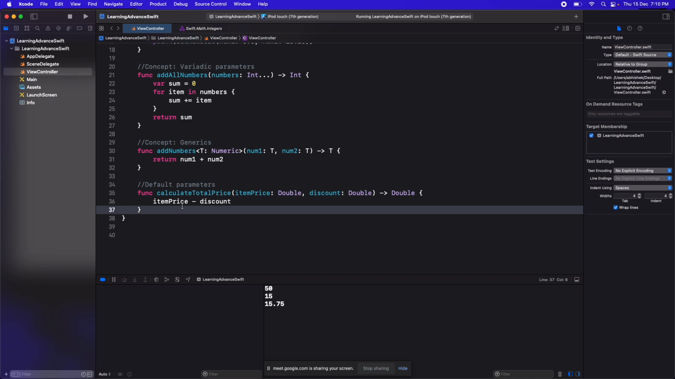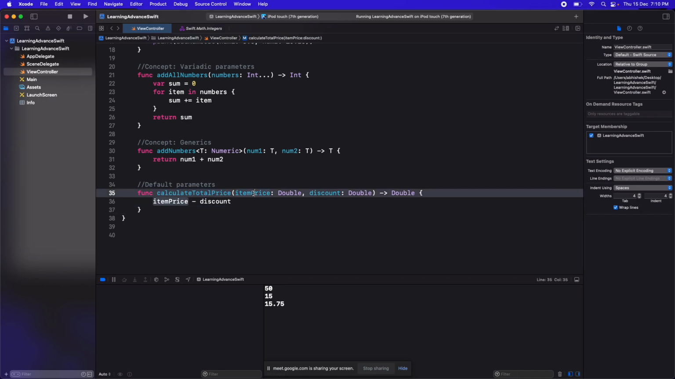I am just writing a function, calculate total price, which accepts two parameters, item price and discount. Let's say 100 rupees is the actual price and 10 rupees is the discount. So what is my final price? 100 minus 10, which is 90. Fine?